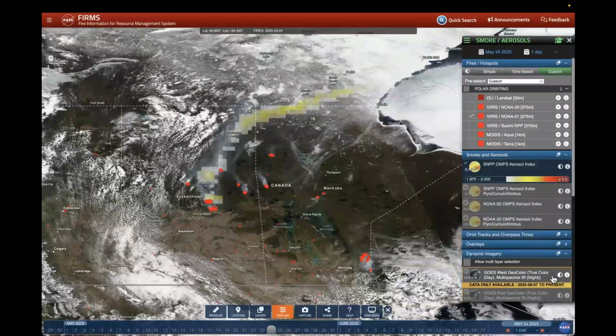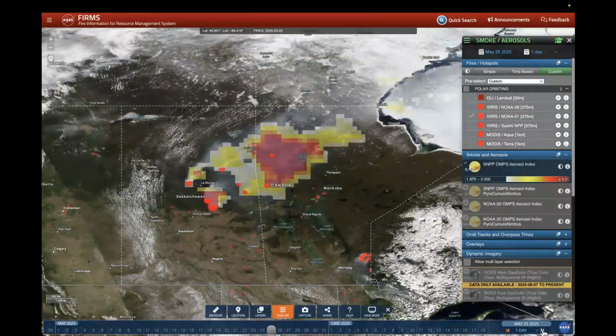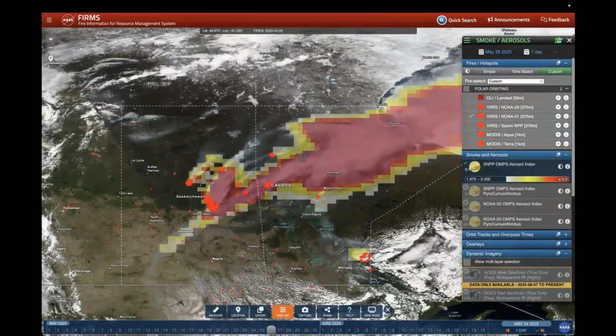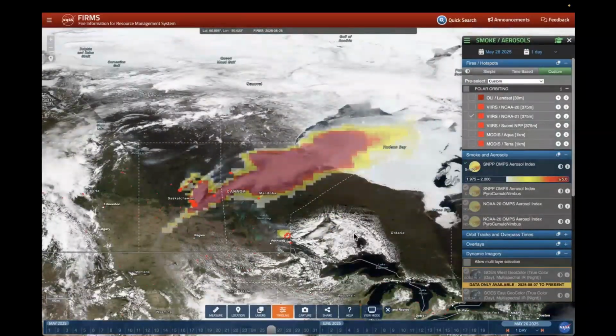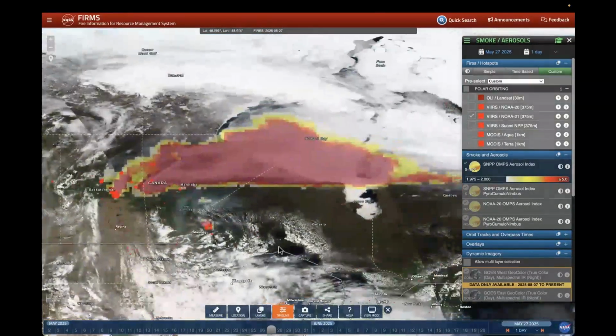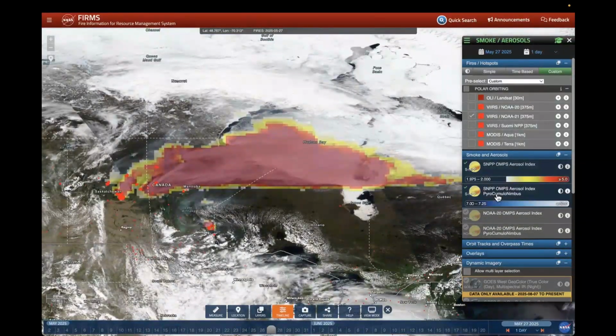So this shows us where the smoke is, and the aerosol index starts to give us an idea of how dense the smoke is. And in this case, it's not very dense. But as we progress through the dates, you can see that the aerosol index values are getting higher and the smoke plume is getting larger and denser. So I'm going to scroll through a little bit more. All right. Now, watch what happens if I put on the pyrocumulonimbus layer.